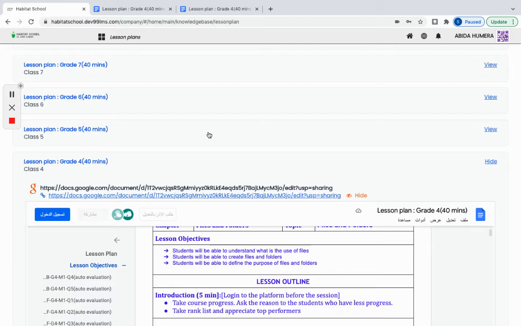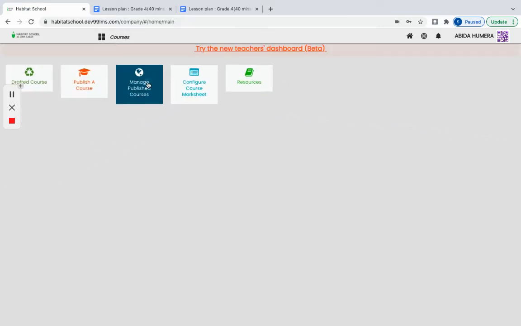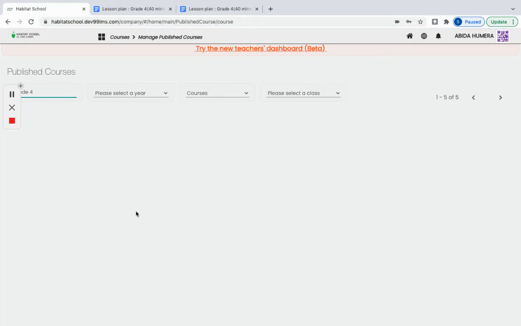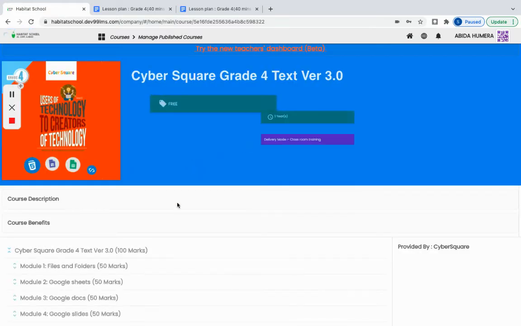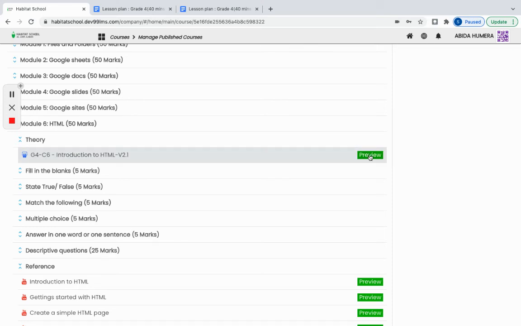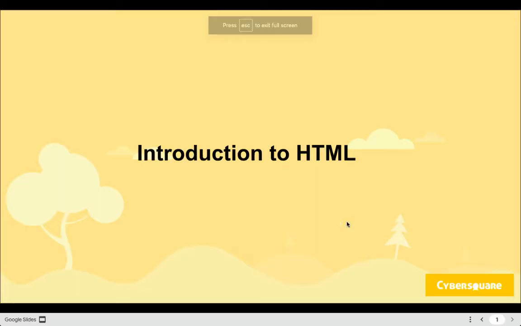So let's assume that I've prepared my session based on the lesson plan, and now let me go to the topic. I'm just focusing on the HTML topic for grade 4 here. So what I do is I go to courses, manage published courses, and then grade 4, the grade which I'm handling. I can see module 6 HTML. This is the particular PPT which I'm going to handle, and then I expand it.